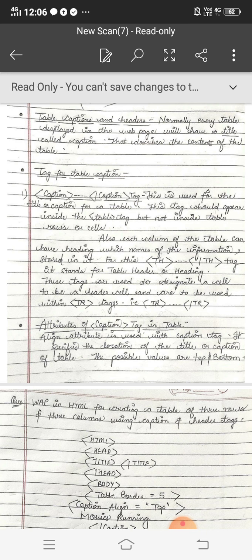Attribute for caption tag in HTML: align attribute. For caption tag, align attribute is used. It specifies the location of the title or caption of the table. As we know, align has left, right, center values, but in table caption align will have top and bottom values, because you can write the title above the table or below the table. The value will be only two, top and bottom, not left, right, center. th doesn't have any attribute.